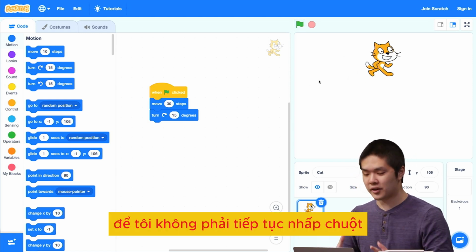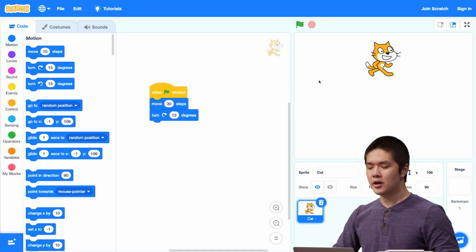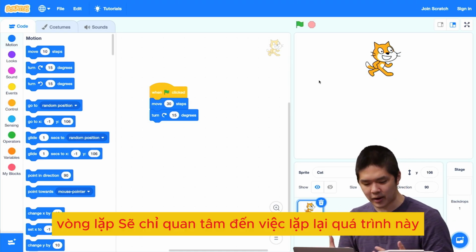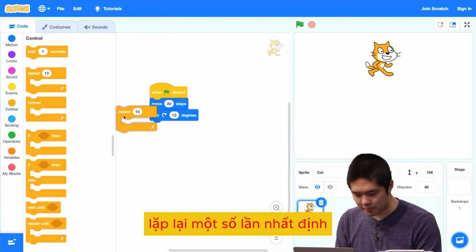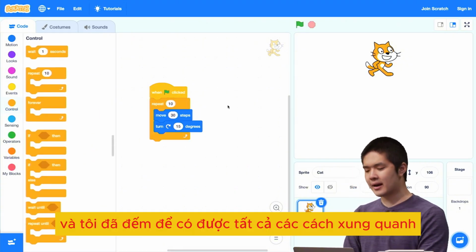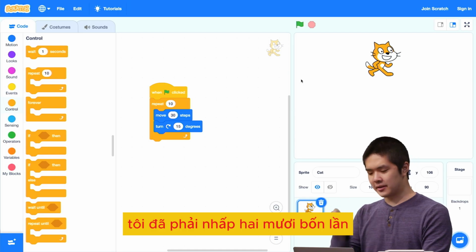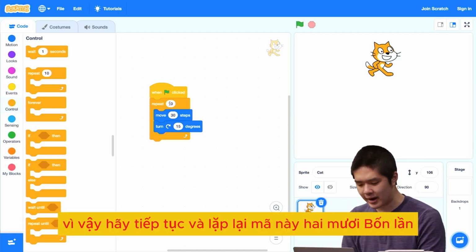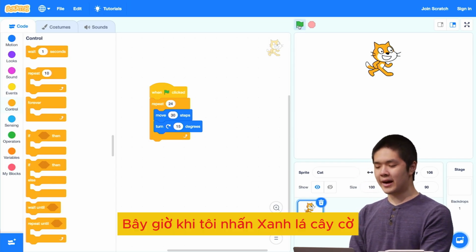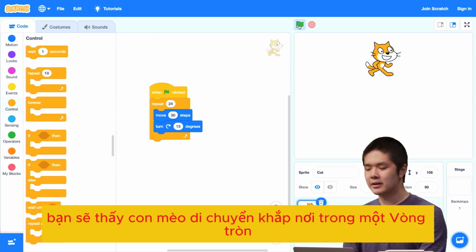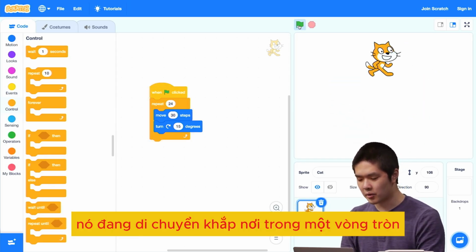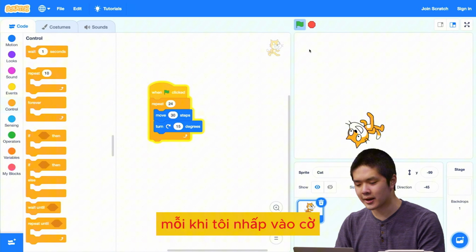Every time it moved 30 steps and then turned 15 degrees, this is a great opportunity to use a loop so that I don't have to keep doing all the clicking. The loop will just take care of repeating this process again and again and again. So I can go to Control, repeat a certain number of times, and I counted to get all the way around, I had to click 24 times. So we'll go ahead and repeat this code 24 times, where now when I press the green flag, you'll see the cat move all the way around in a circle.